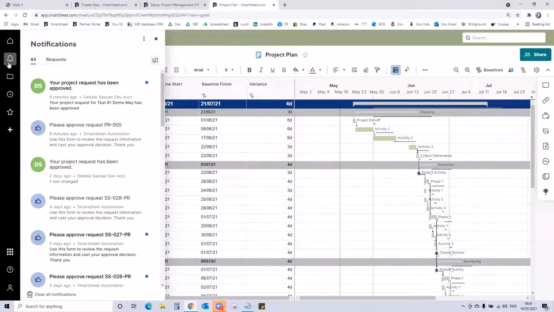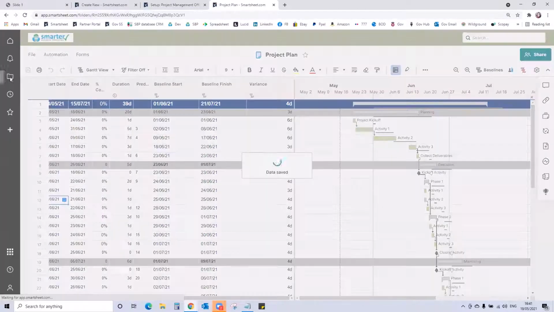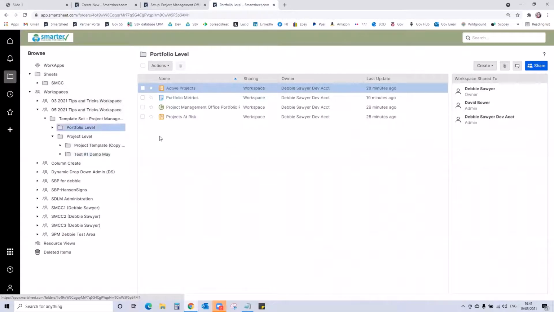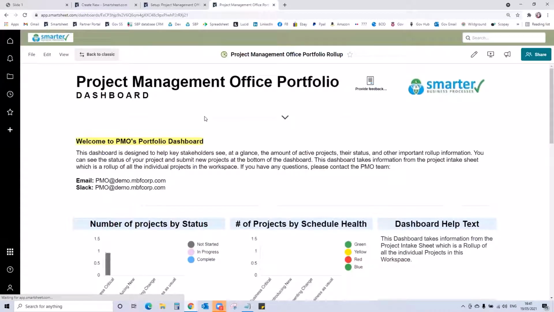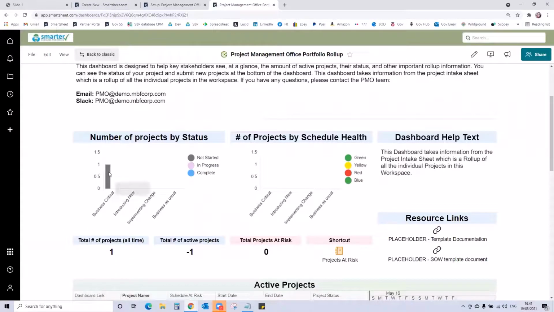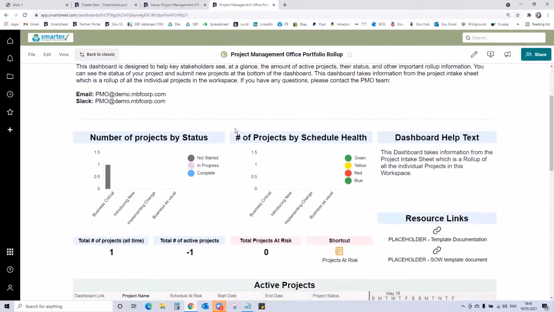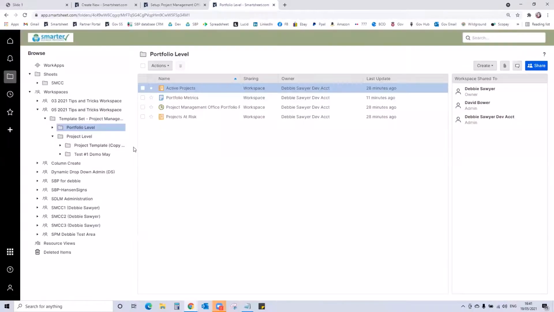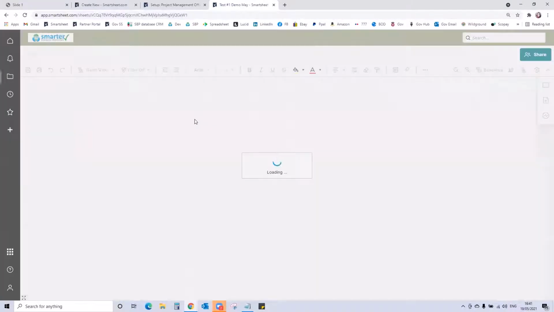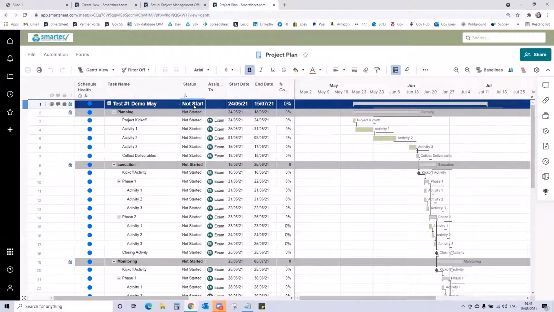And now if I just whiz up, finally, I am going to stop in a second, to the portfolio level and have a look at that portfolio level dashboard. You can see that my business critical is in place, although my health is not. And my active project is not. So I'm just going to double check as to why that broke. It says not started because I haven't added any data yet. There you go. We're now in progress and our RAG balls are showing progress.